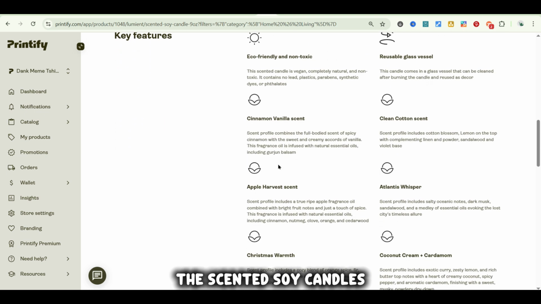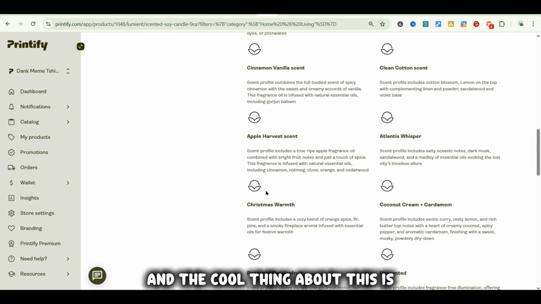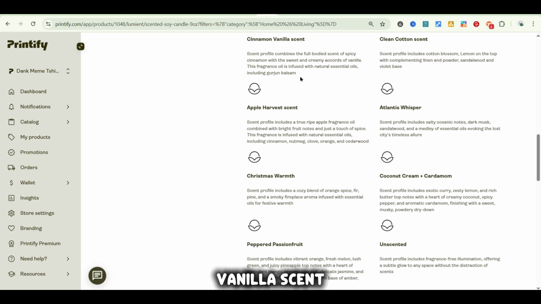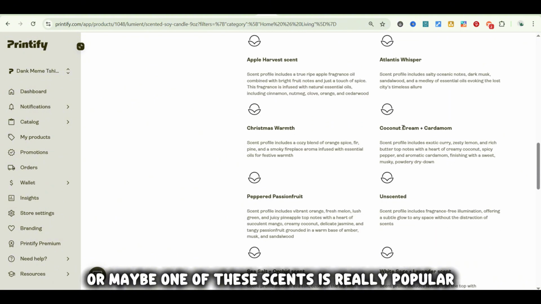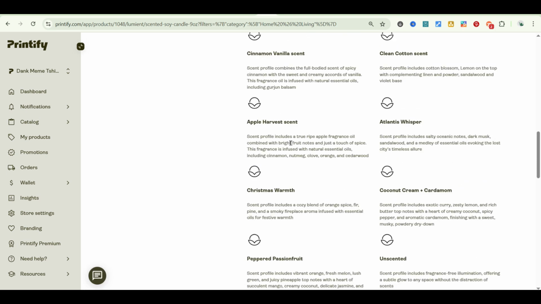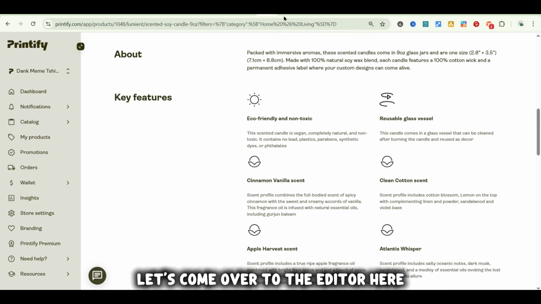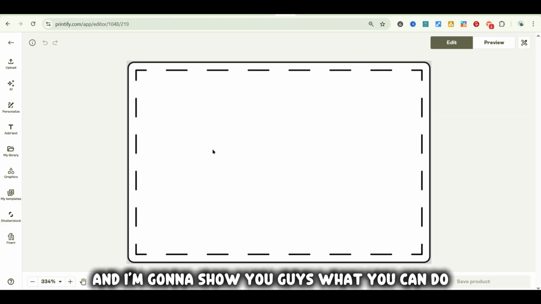So I've already selected the scented candles, which is this product here, right? These scented soy candles. And the cool thing about this is it comes with different scents. So let's say you want to have a couple candles that are cinnamon vanilla scent, a couple that are Atlantis whisper or coconut cream, or maybe one of these scents is really popular. Let's come over to the editor here, and I'm going to show you guys what you can do inside of Printify.